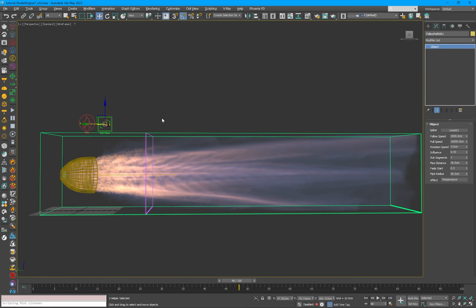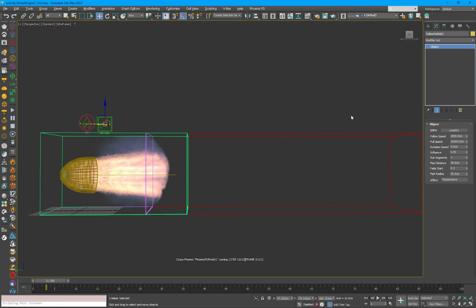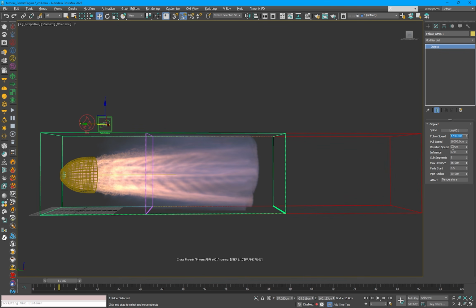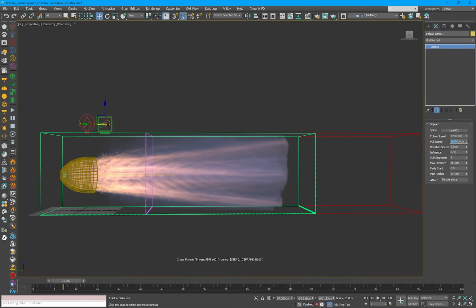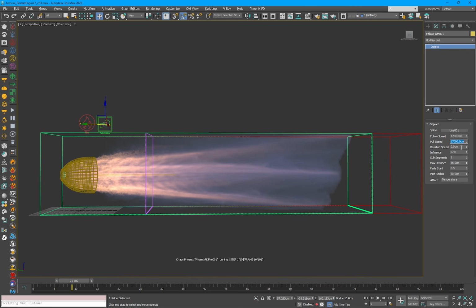Okay, let's go to our helper and let's adjust a little bit more. Okay, fall speed 1700, pull speed, let's make it 17,000.